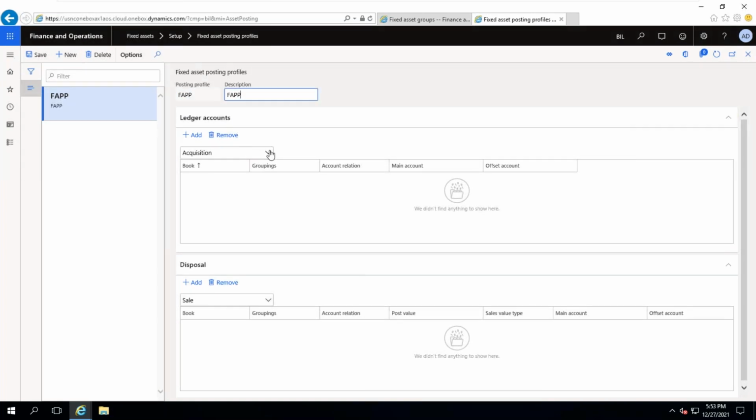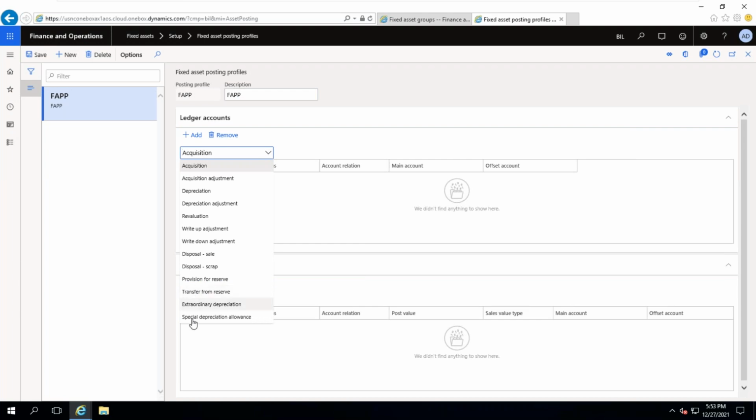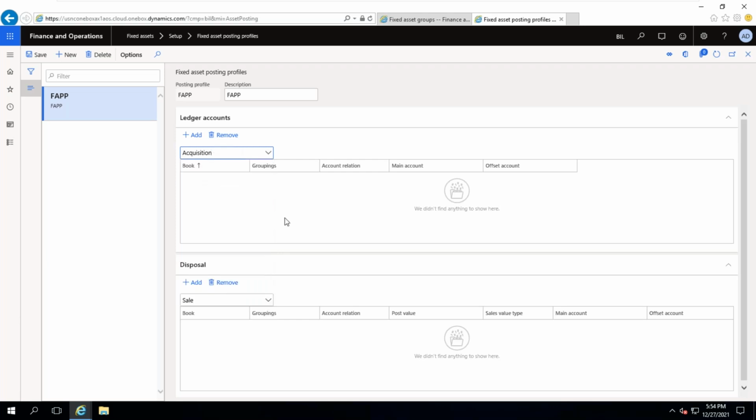Okay, there are so many. Forget about all these things. We know the terminology. Acquisition means purchases. Depreciation means decreasing the value. Disposal of sale means sales. Disposal of scrap means like putting it in the dustbin. I will discuss the remaining ones with you later. First, let us understand acquisition.